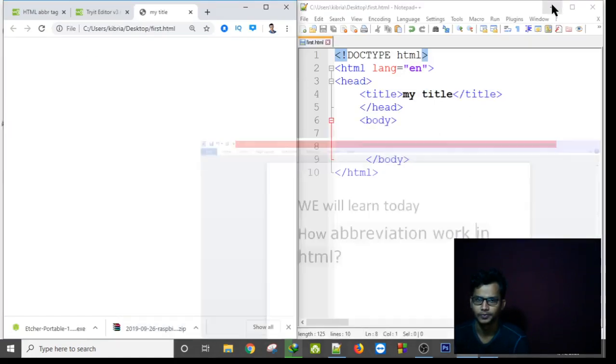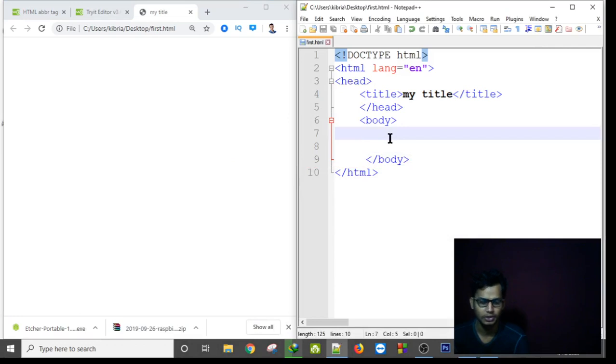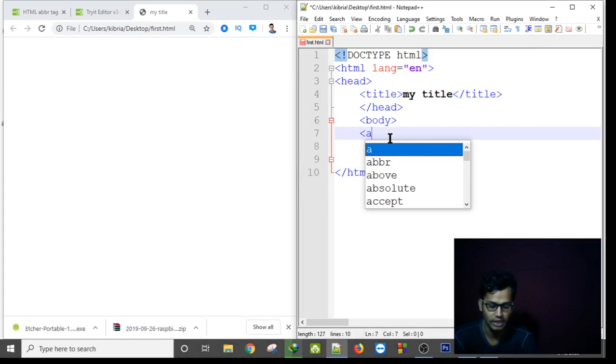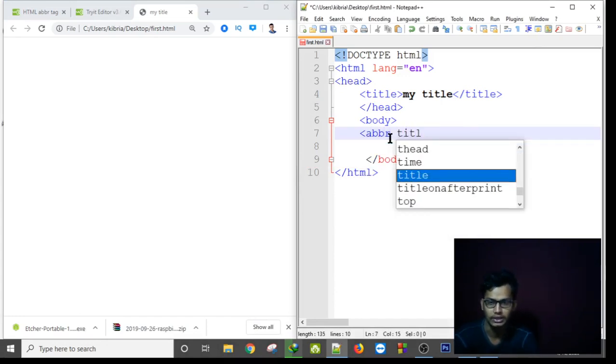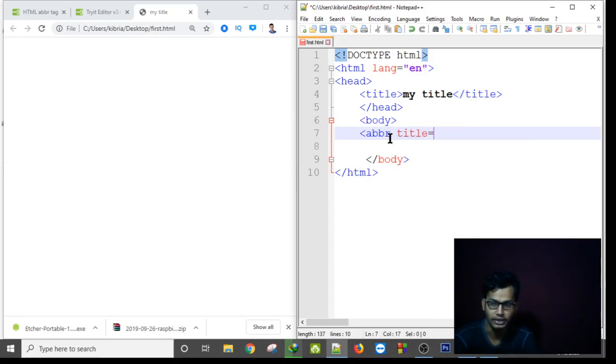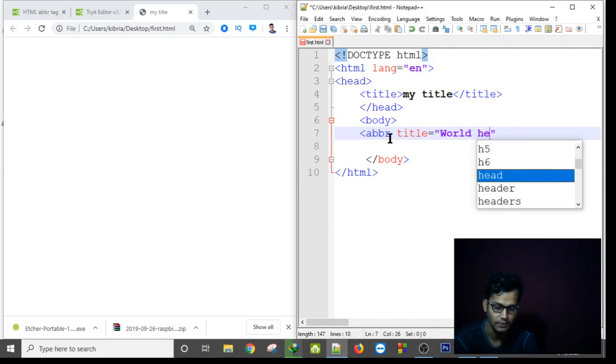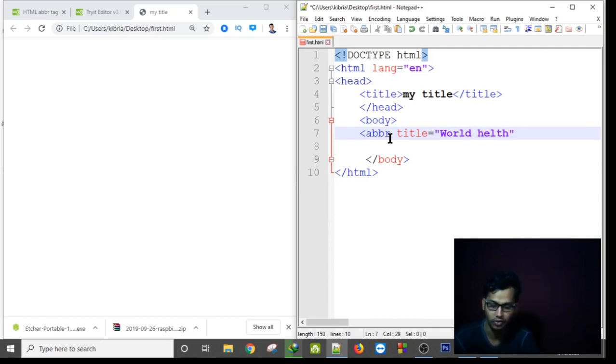So let's start. To use abbreviation, we have to use a special tag that is ABBR, and we have to write a title, T-I-T-L-E, and is equal to, in double quotation, we have to write the full meaning of this abbreviation. That is, suppose I am writing World Health, the full meaning of WS.